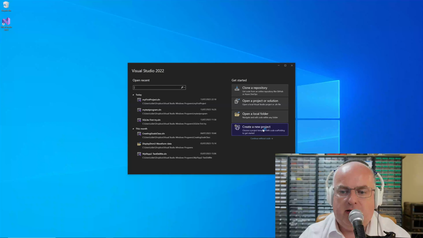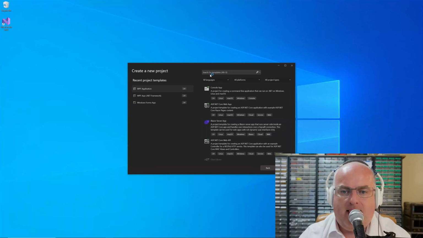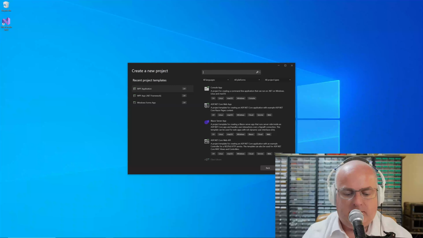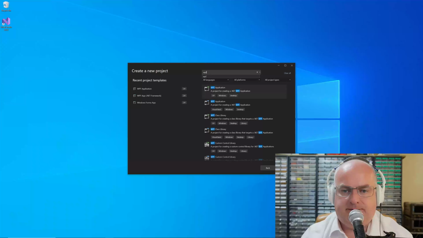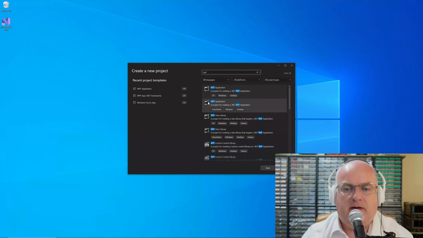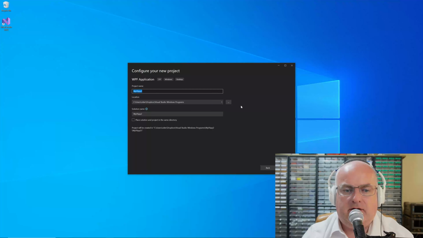So what we're going to do is create a new project. And then under search for templates, we'll put in WPF. So we're going to be using the C# programming language. So we want to choose the WPF application with C#. There's also WPF application with Visual Basic, but we're going to go with the C# one. Okay, and we click next.